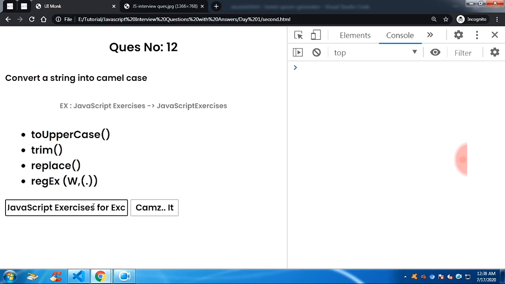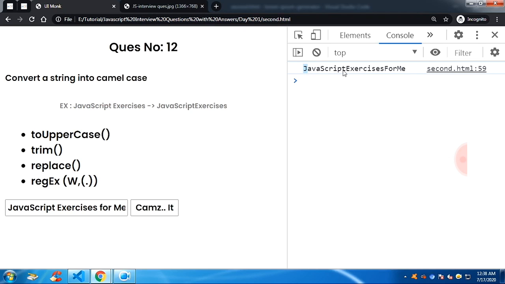Now it's a camel case one. You will be seeing all the spaces removed, and immediately there is a letter, and it would be converted to a capital letter.